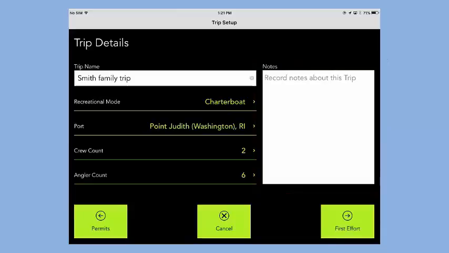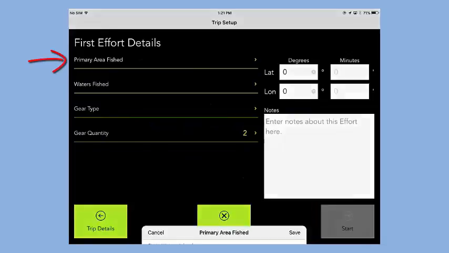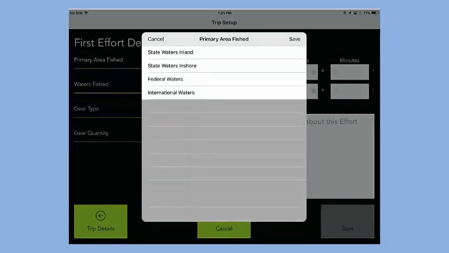We are done filling out our trip details. Next, click on the First Effort button in the bottom right-hand corner. This will bring you to your effort details. To set up your effort, click on the primary area fished, then pick where you will fish for this effort. For this trip, I will choose State Waters Inland. Then click Save.